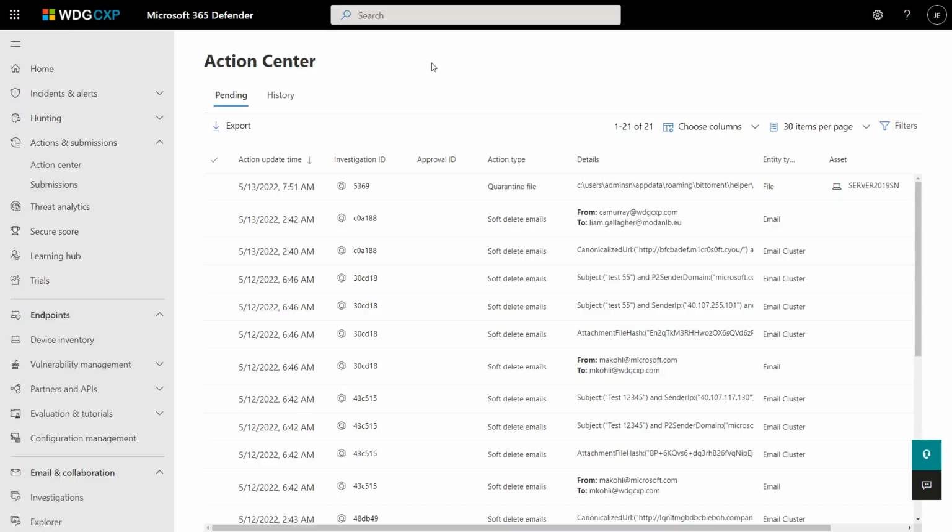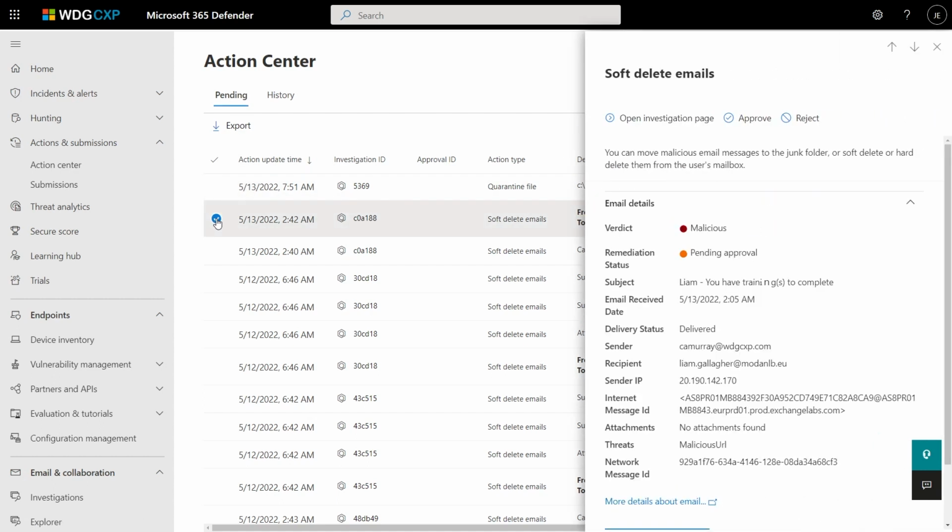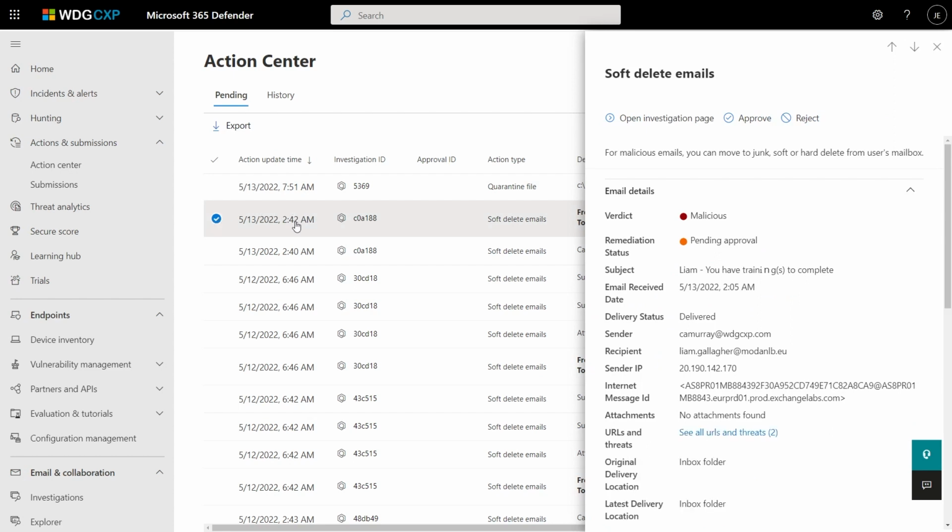Correct. If you're set to full auto IR, you'll see them under the History tab. But if your device group is set to semi, then you'll see them under the Pending tab here. And this is where an analyst can go in and select a specific entry in the Pending tab and then approve the action here over on the right, or reject.